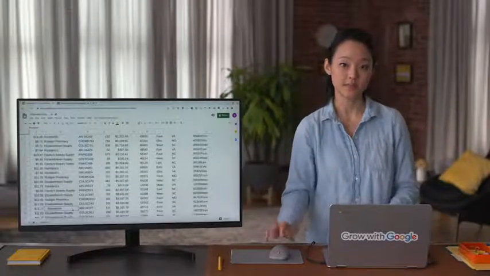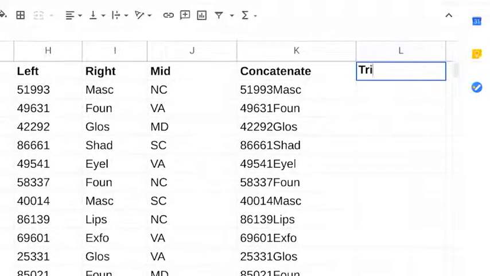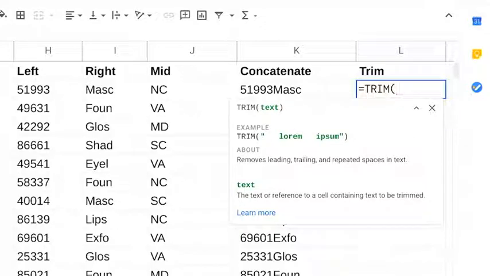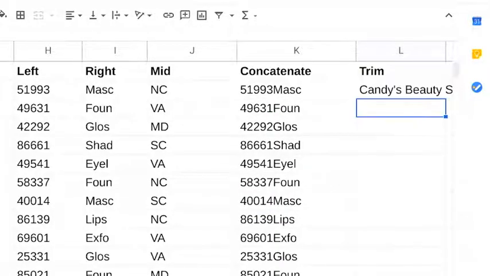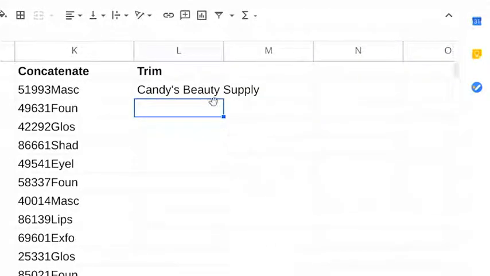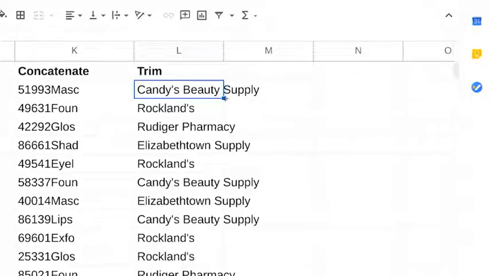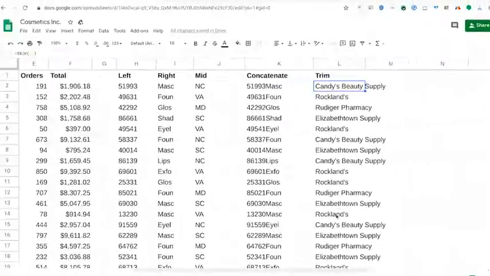So in a separate column, type equals trim and an open parentheses. The range is C2, as you want to check out the client names. Close the parentheses and press enter. Finally, continue the function down the column. Trim fixed the extra spaces.